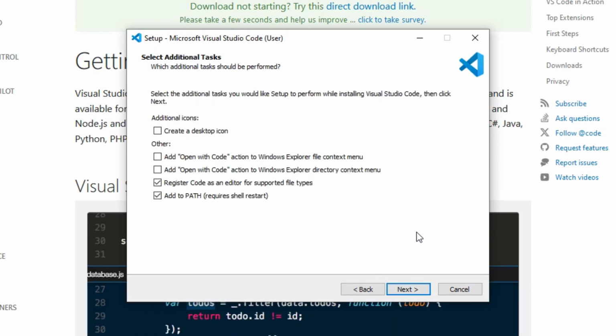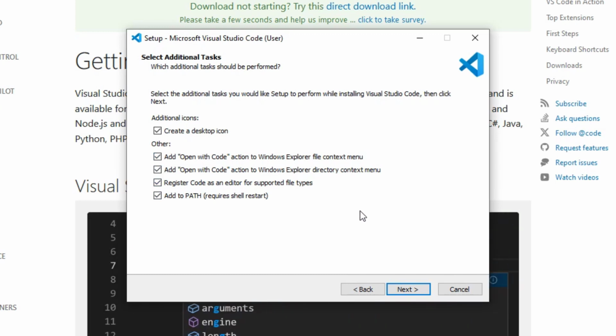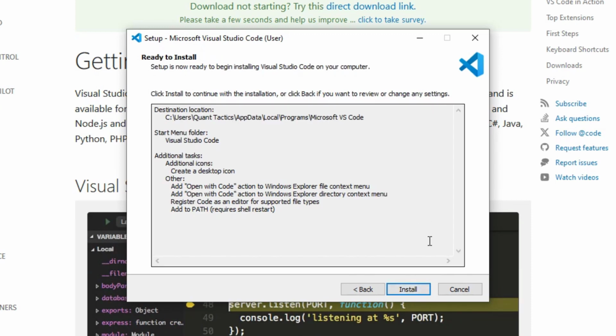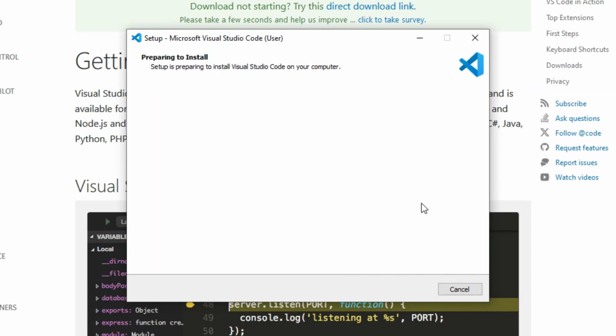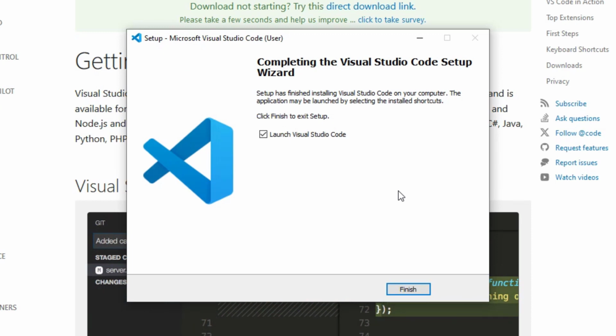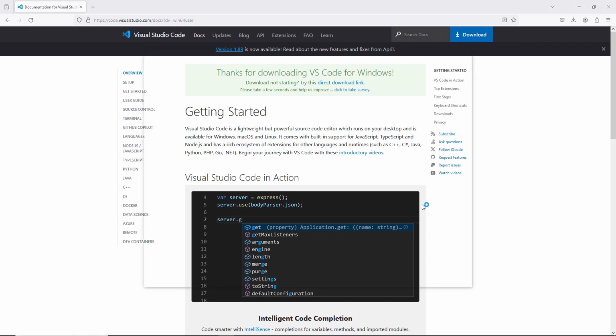Next, you'll see additional tasks. If you want to create a desktop icon, check the corresponding checkbox. If you wish to add Open with Code Actions to the Windows Explorer File context menu and Directory context menu, check those checkboxes as well. Once finished, click Next. Click Install and wait for the installation to complete. Once the installation is done, leave the checkbox checked to launch Visual Studio Code later. Click Finish to complete the process.